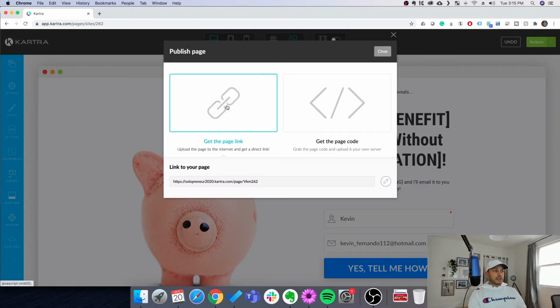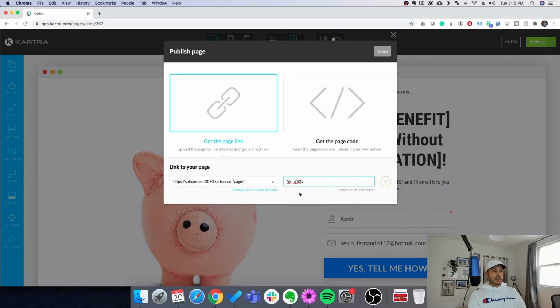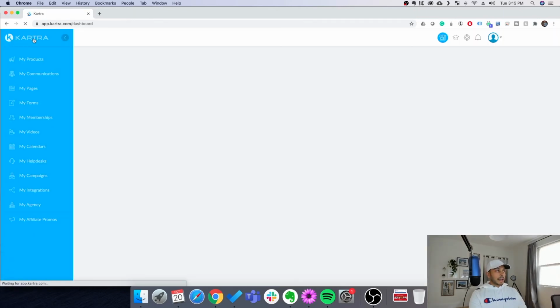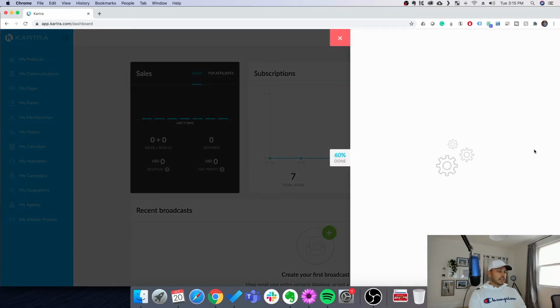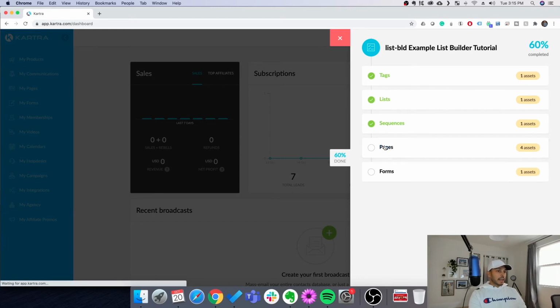And if you click on get page link, you can actually change this to not make it this weird string here. And you can actually put an actual title that you want, like lead offer or whatever the thing you're offering for free is. So now that we've done that, what we then want to do is also edit that thank you page.